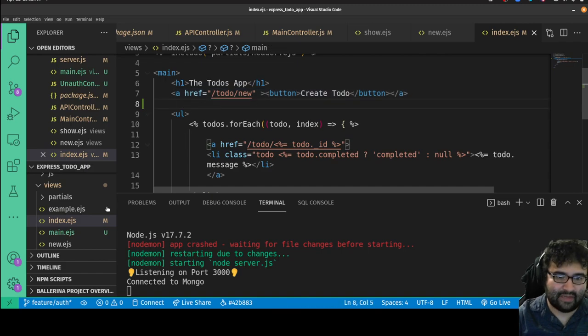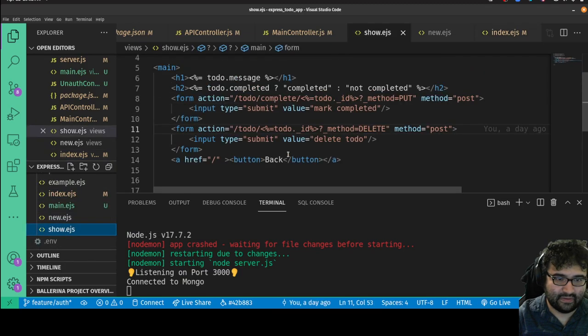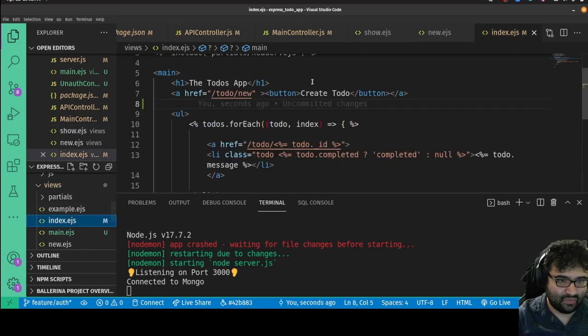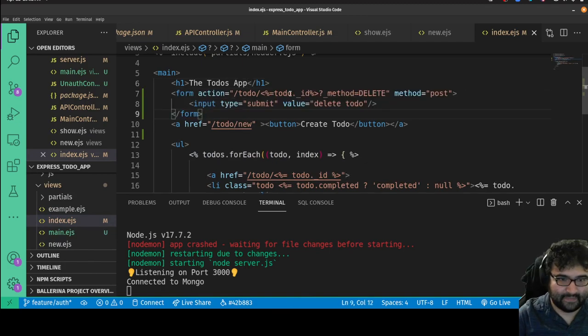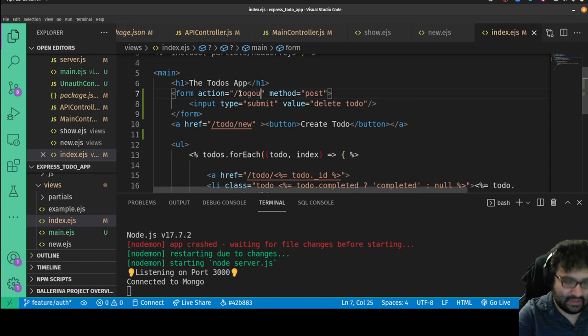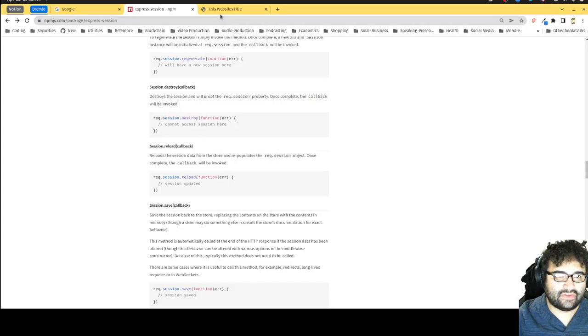So let me go copy the delete button from show.ejs. So there we go. Just avoid having to retype everything completely. Okay, and again, this is just going to be going to logout method post, and the button will just say logout. Okay. So now we should have this all set up.